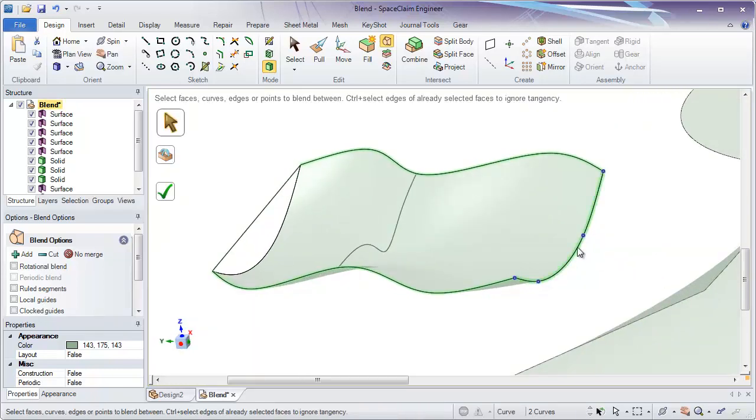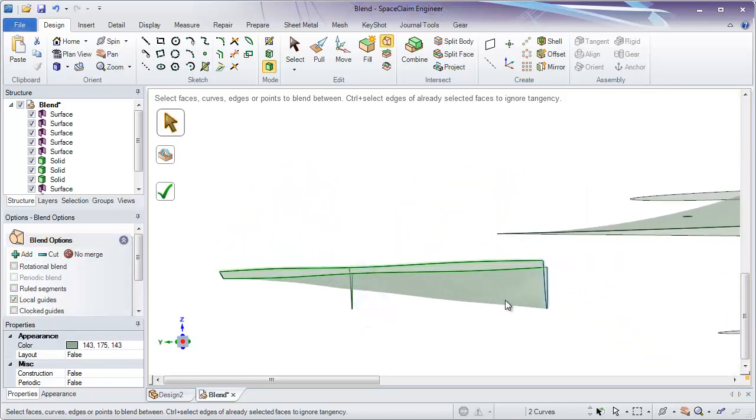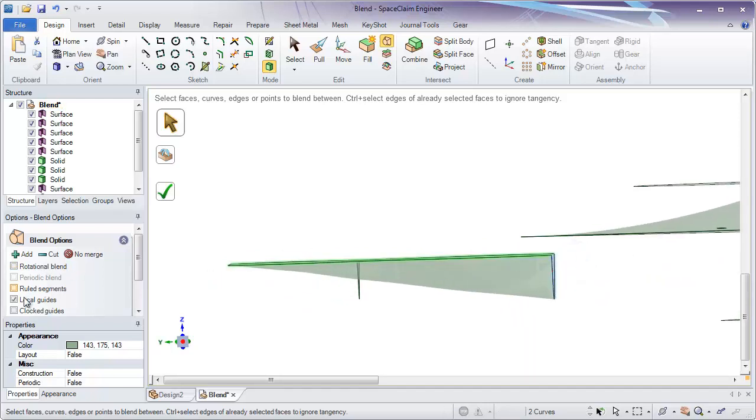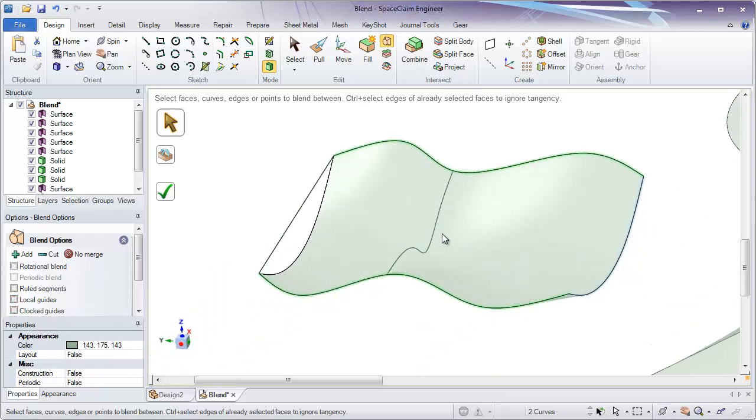Now I may only want to use one guide curve, but I may want it to only be applied locally. So you'll notice in the blend options panel on the left, there is a local guides option. And now instead of applying that guide globally, it's only applying it locally. And it's still giving a straight connection on the left and this guided connection on the right. Turning that option back off will apply that guide curve globally. But we may want to use a second guide curve.